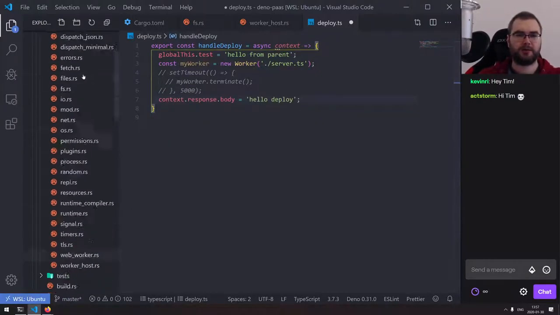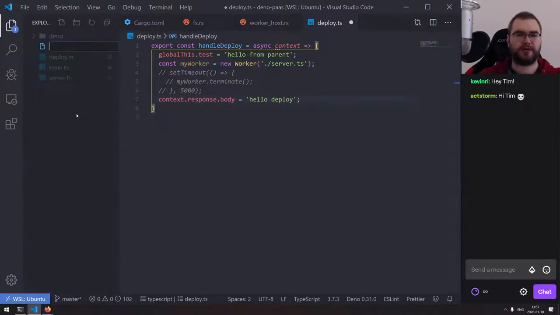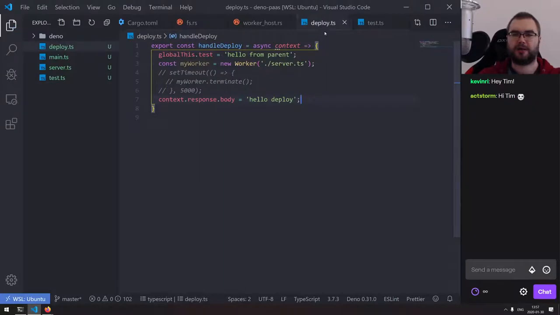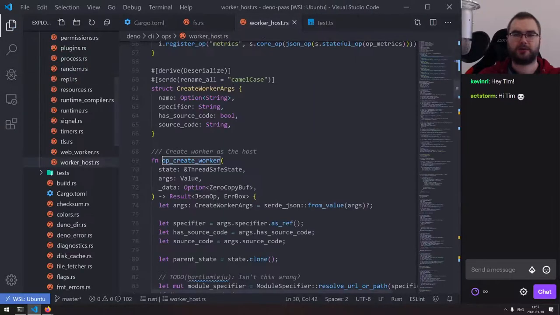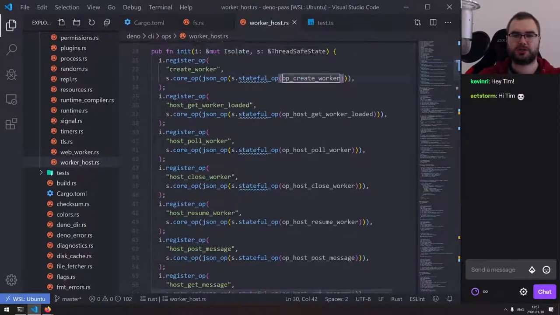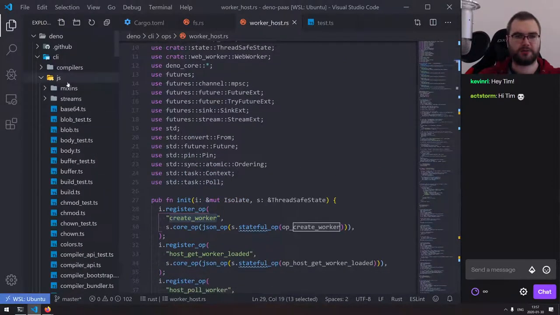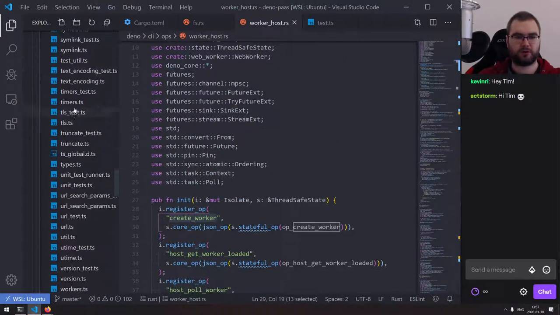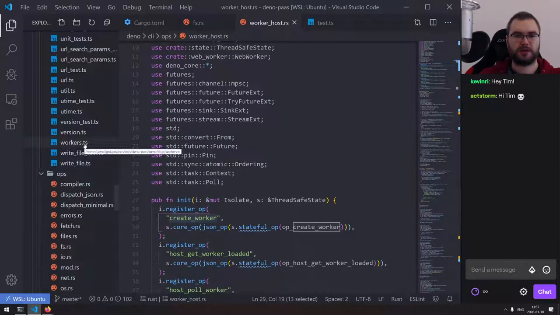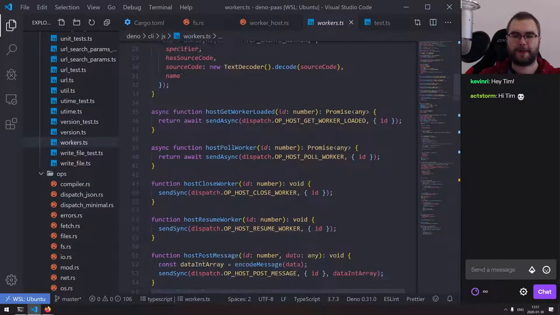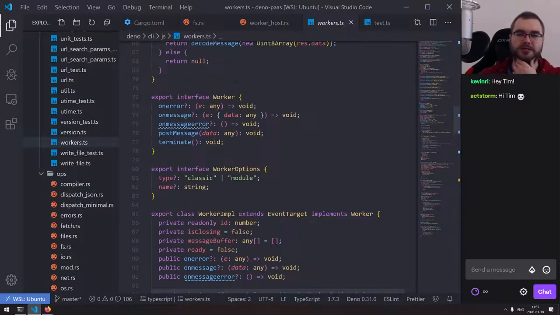Okay, so I'm going to collapse this for now. I'm going to create a new test.ts file. And okay, we don't care about this for now. What I'm going to do is, so we got this create worker thing, which is worker host. I assume there's going to be a JavaScript file called worker host as well, right? No, there's not. Maybe that's the problem. Interesting. Okay, so we got this.